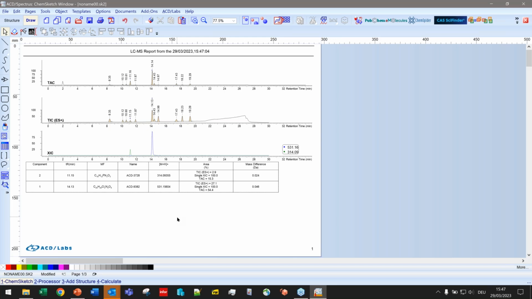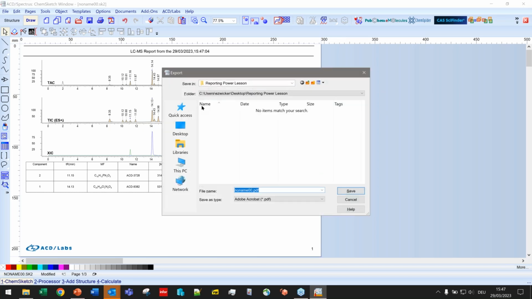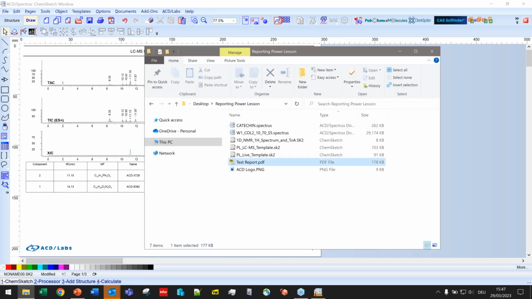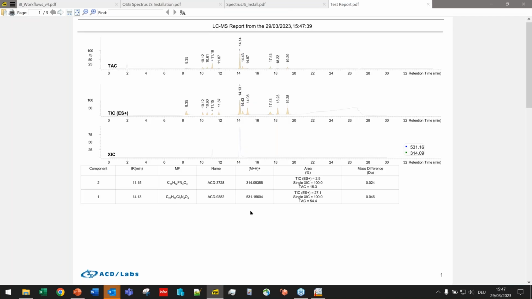All right, so I've created my report template. I've created a report using that report template. And the last thing that I want to show you is that you can save your report. So you can either save it in ChemSketch format. So if you want to save the report that you've created, you can do that. Or you can save it as a PDF right away using the export to PDF button. So let's do that. And I'm saving it in my Power Lesson, say test report. And right away, you will get a PDF document. If you double click it, your PDF program is going to open and show your report.